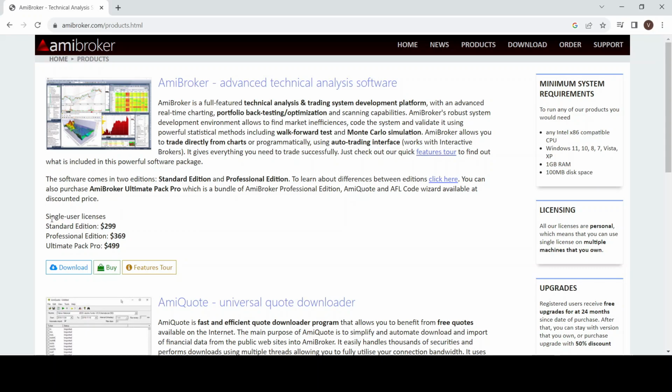So here, as you can see, there are different licenses available, the standard edition, the professional edition and the ultimate pack pro. So the different features that are available in each of these editions and the costs and the other details you will be able to get in this link. So I'll not be really covering in detail about it now. You can always visit this link and go through it in detail. What I'll be mainly covering now is the system requirements.